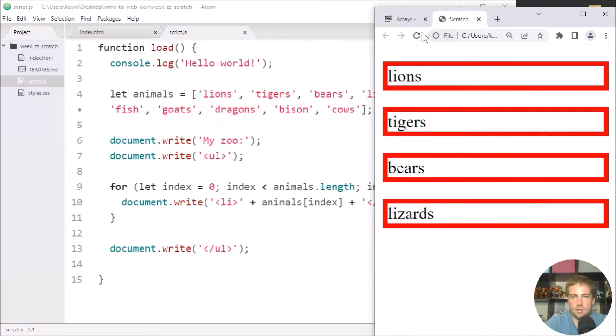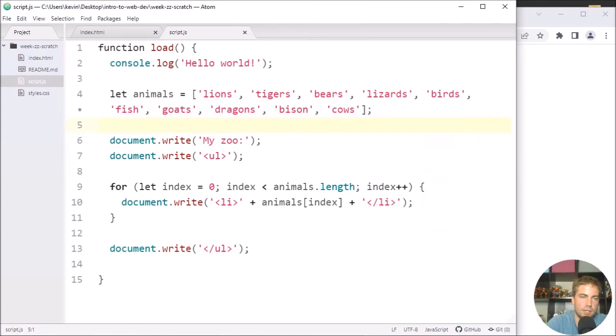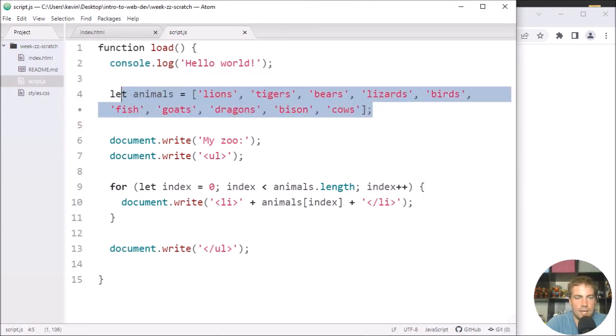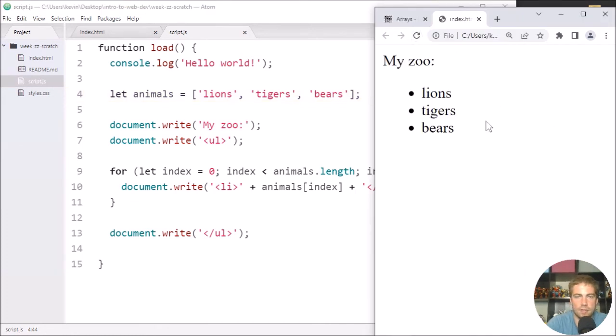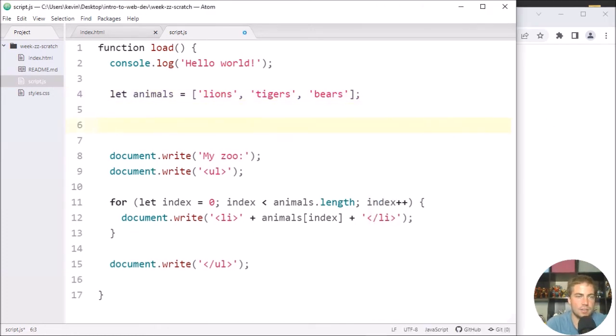So now I'm back to the code that just prints a bunch of animals. Okay, so I've got my animals, and I am creating a list of them in the web page using JavaScript. Now, what I want to talk about is, now that I have an array, I can modify it. So one way to modify it is by adding stuff to it. So I can say animals.push, and this is a function that takes a parameter, which is another value. So I'm going to say lizards. I don't know why lizards are my go-to, whatever.